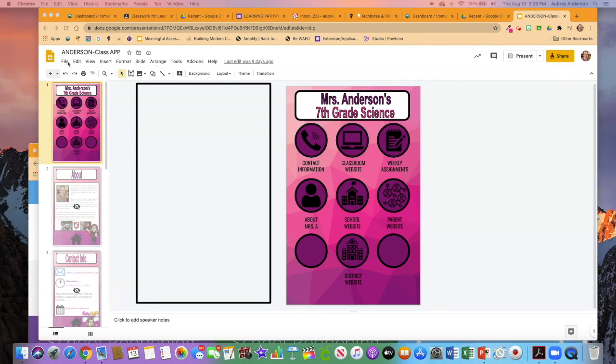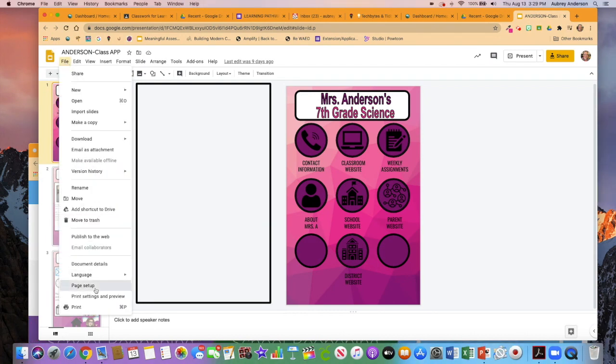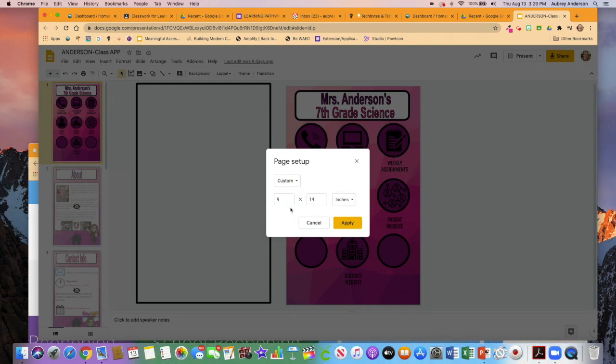What I did was I went up to File, Page Setup, and I can customize. The 9 by 14 inch slide size is actually conducive to a smartphone. So when parents or kids pull this up on a smartphone, it'll fill their screen and they won't need to turn it or do something crazy. You can also make this 8.5 by 11 so that your slides are printable.